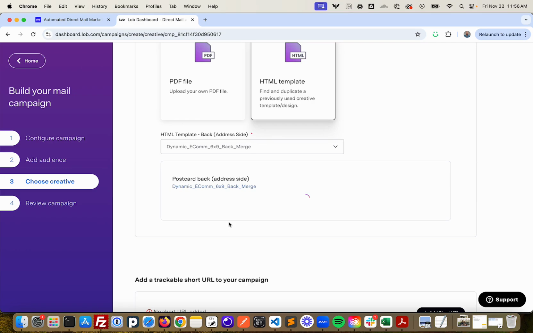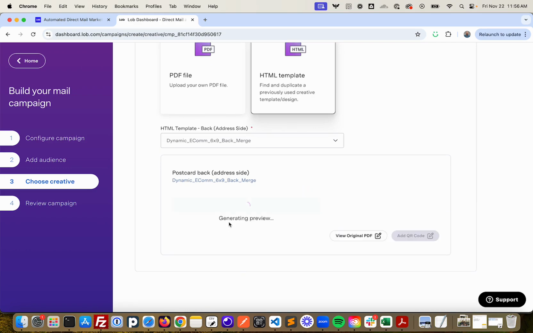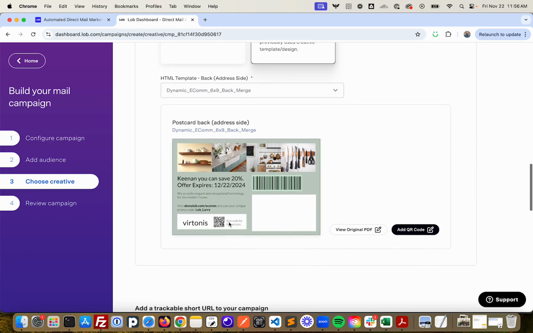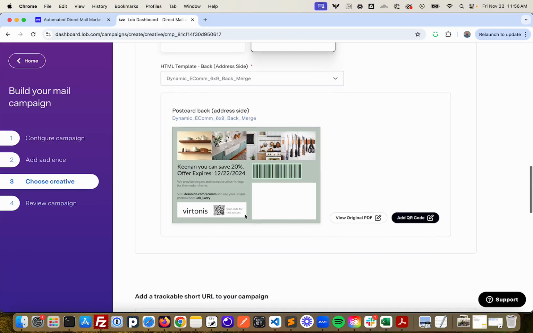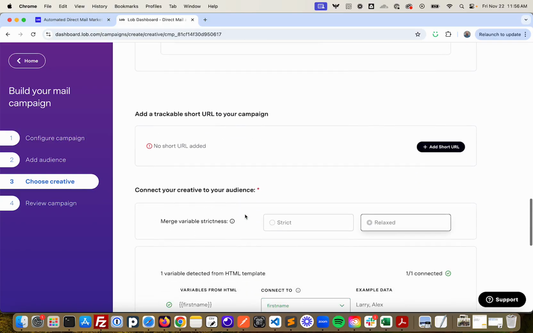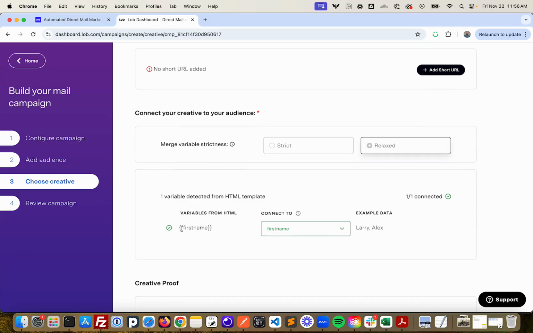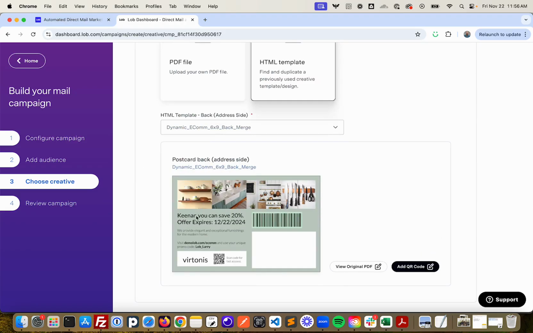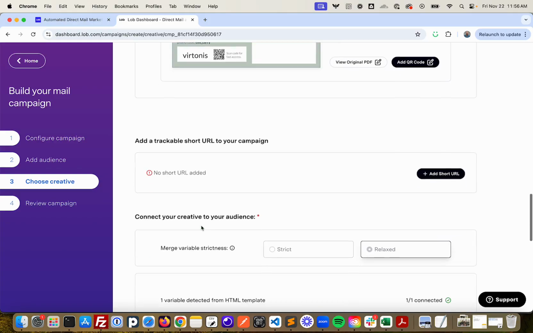So I selected a template here. We'll give a moment for this template to load. This is an HTML template, and it has one dynamic merge variable in it, which is the first name. I want to pass the recipient's first name into the mail piece as it gets sent.